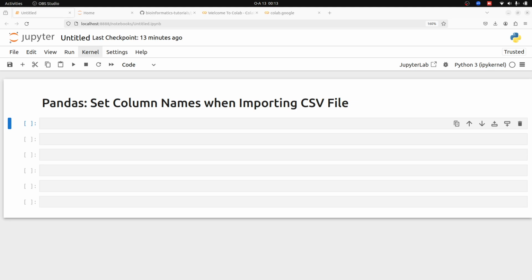In this video, I am going to show you how to set column names when importing CSV files with Python Pandas. Pandas is a tool that is used to read data and then analyze data in Python. All right, so let's take a look at this scenario first before we start.